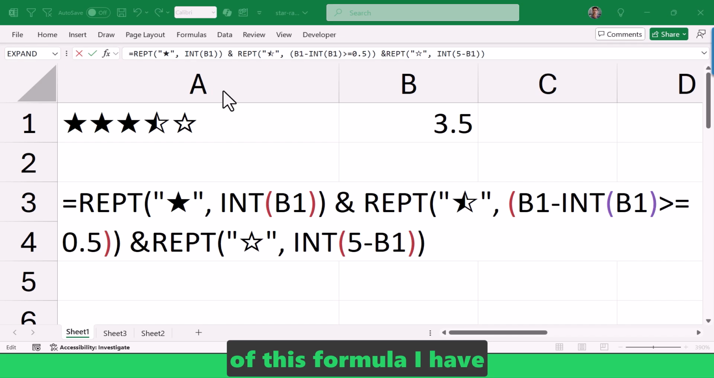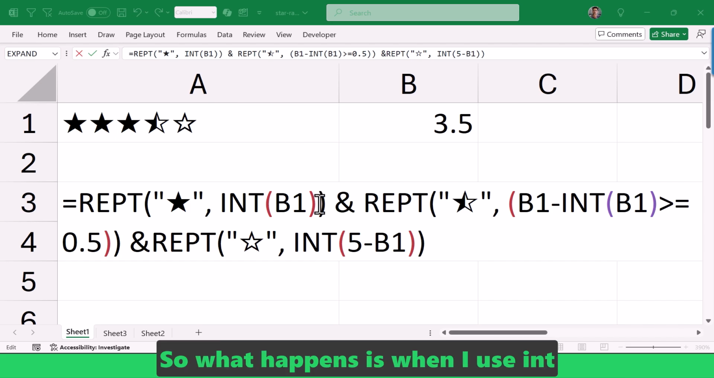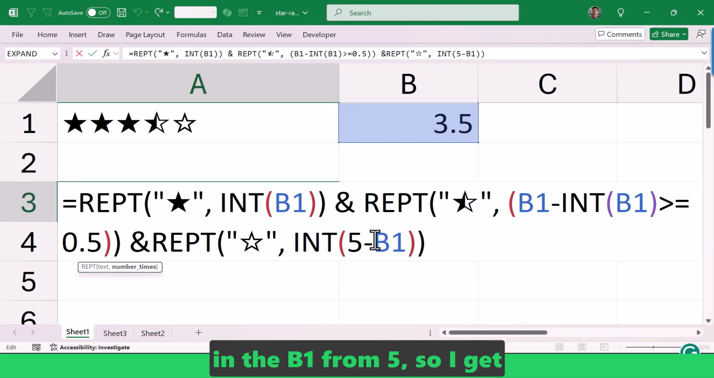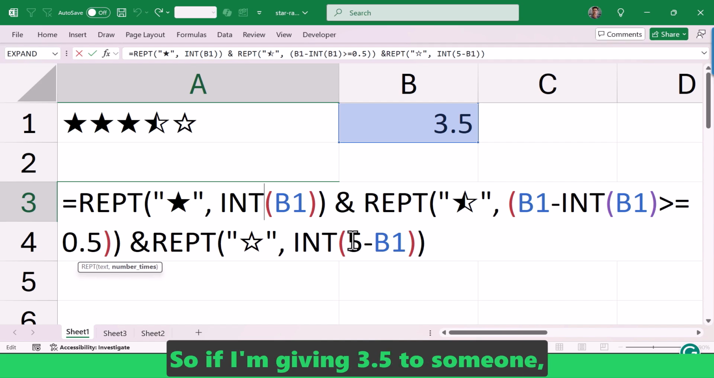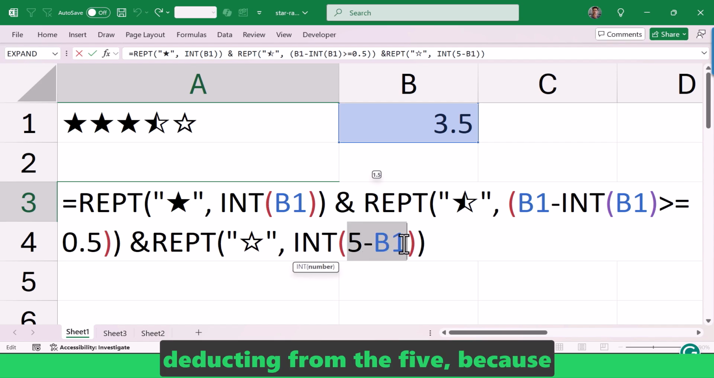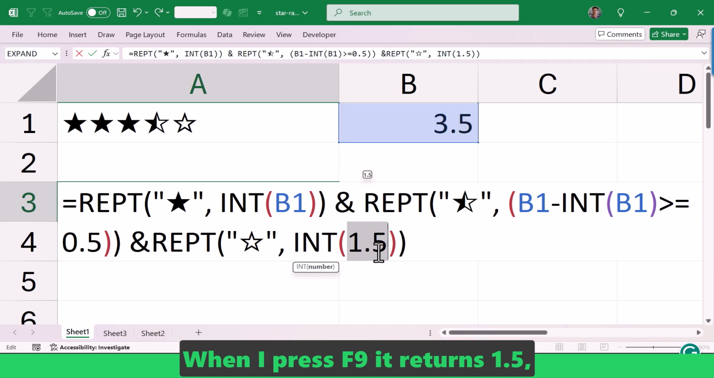Now in the last part of this formula, I have again the REPT function, but to get the unfilled, or I would say blank stars. So what happens is when I use INT and I'm deducting the value in B1 from 5, I get the remaining value, which is the rest part of the rating. So if I'm giving 3.5 to someone, that means there is a gap of 1.5, and that is what I'm getting by deducting from the 5, because that is the highest rating I have. So when I press F9, it returns 1.5. That is the rest part from 3.5.